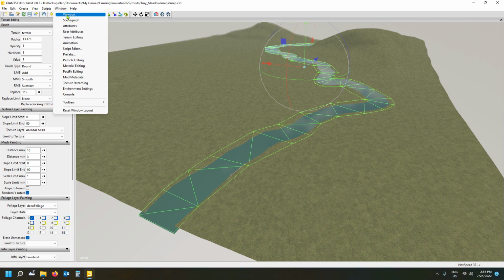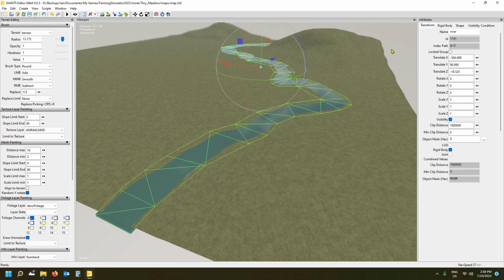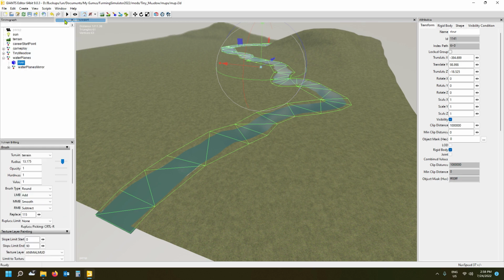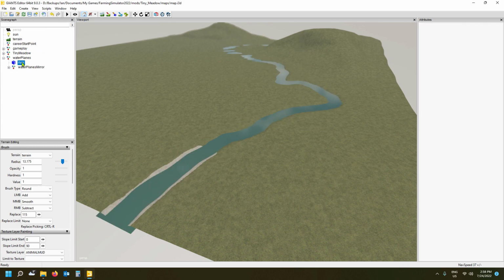First of all, I want to go to my attributes window and make sure of the river here, and then in my terrain editing and my scene graph, I want to grow that. Let's get rid of the water river. All of these we're going to manufacture now and show you how to do that.